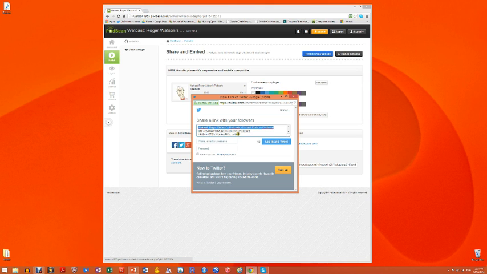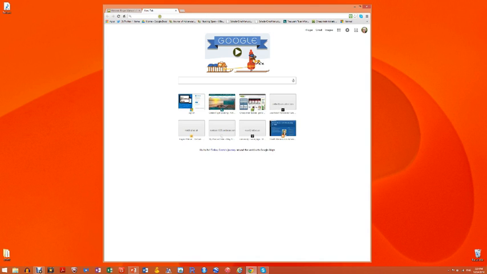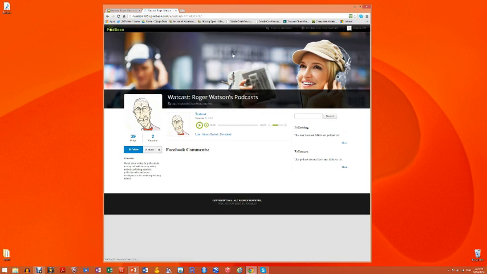If you omit this end part here up to the /, if you take that off, which is only unique to Twitter, this here, copy it. If, for example, you paste that into a web page, then that takes you direct to the podcast. We can listen to it.